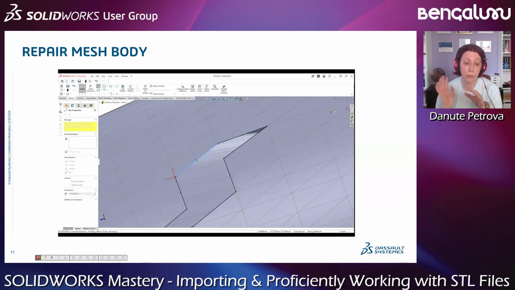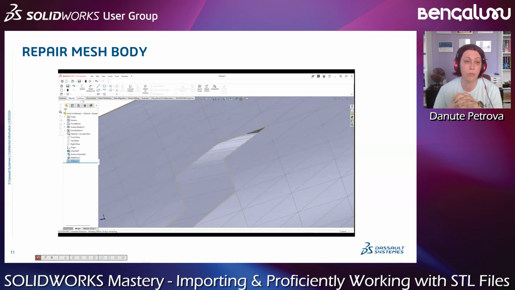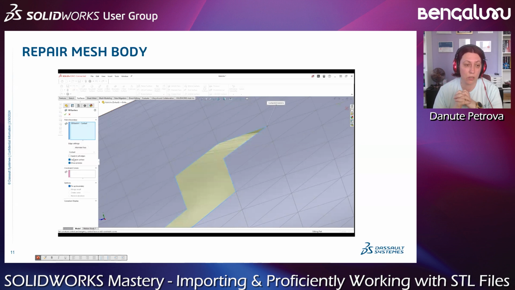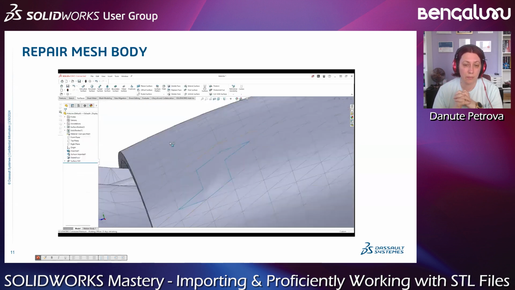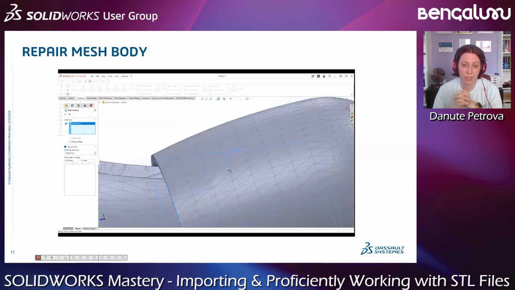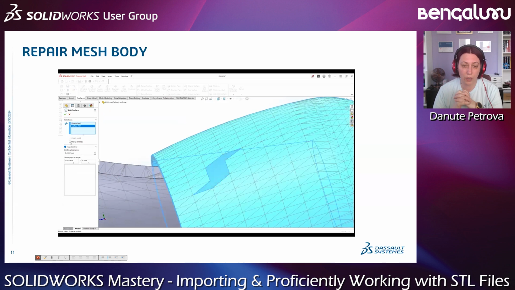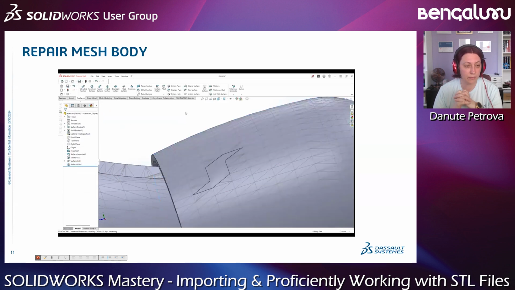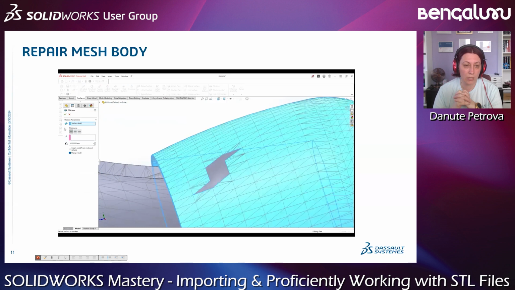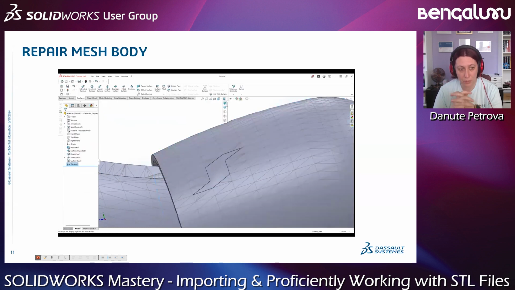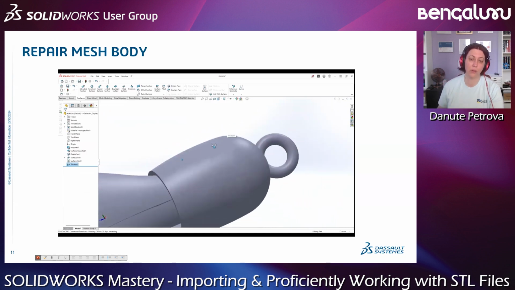But yes, even without Scan to 3D, it's possible to fix a damaged mesh file. It's not perfect, but it's working. And once you've knit it together, you can create a solid from it. As you can see, at the end we have two solids.